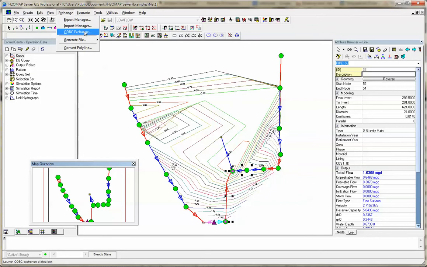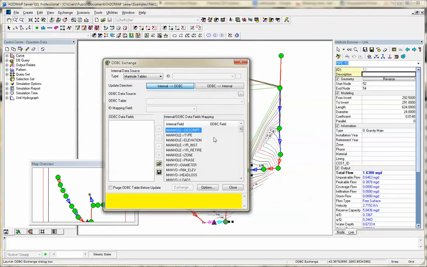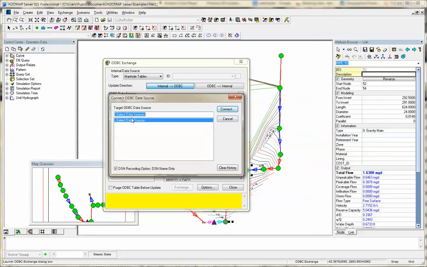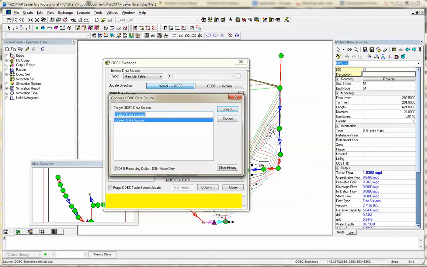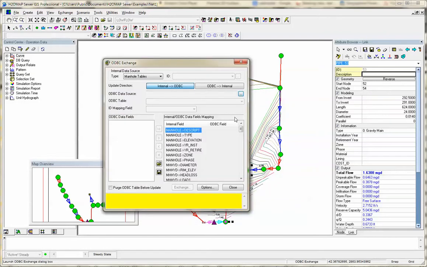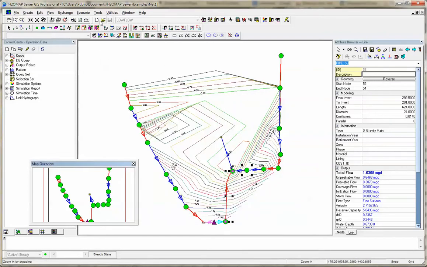And then we also have ODBC Exchange, where you could import Excel files, DBF files, and Access databases into the program. So a lot of flexibility about importing and exporting the data. Also under Exchange, we have Convert Polyline. So if you bring in a CAD file, it'll convert that polyline to nodes and links.